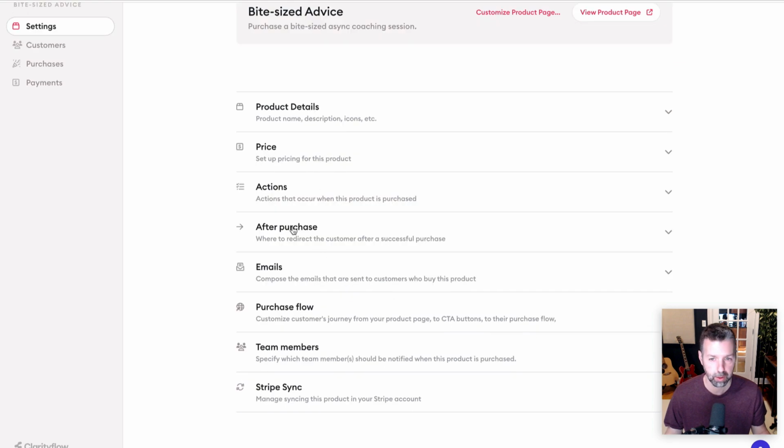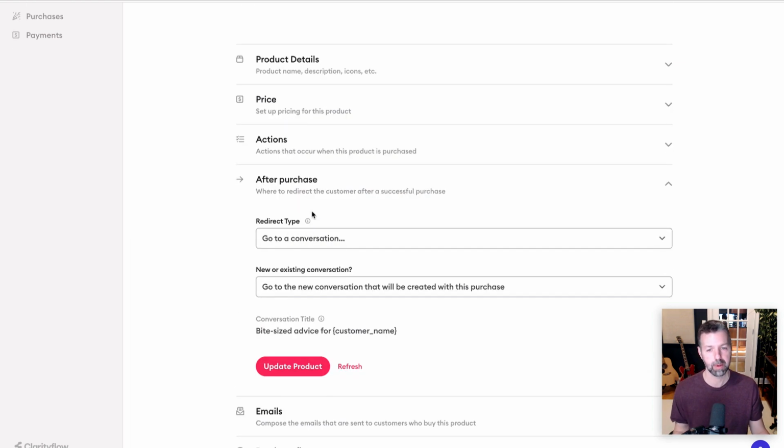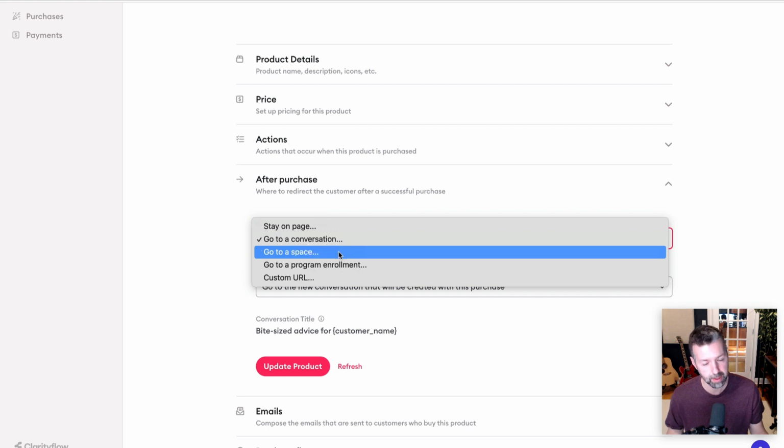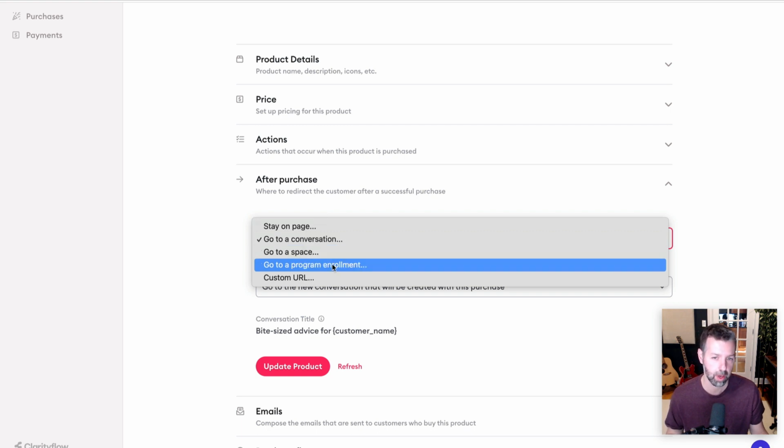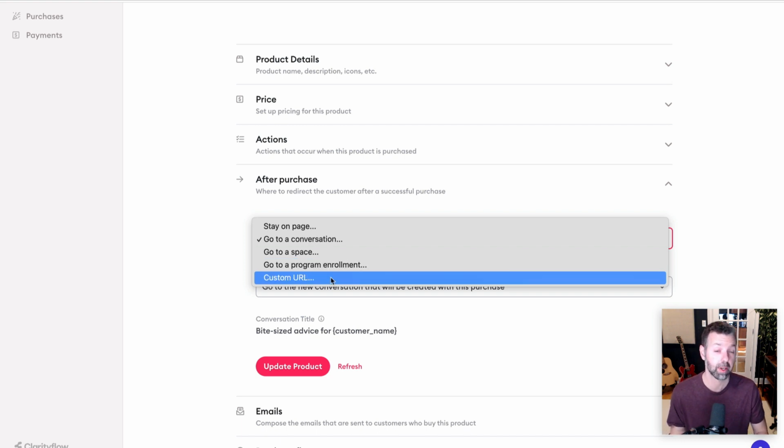Another thing you can configure here is after purchase, where should they be redirected to? In the example that I just showed you, it redirected the purchaser to the conversation that was created. Or we can send them into a space or into a program enrollment, like the course that they would purchase access to, or even send them to a custom URL on your own website or somewhere else.